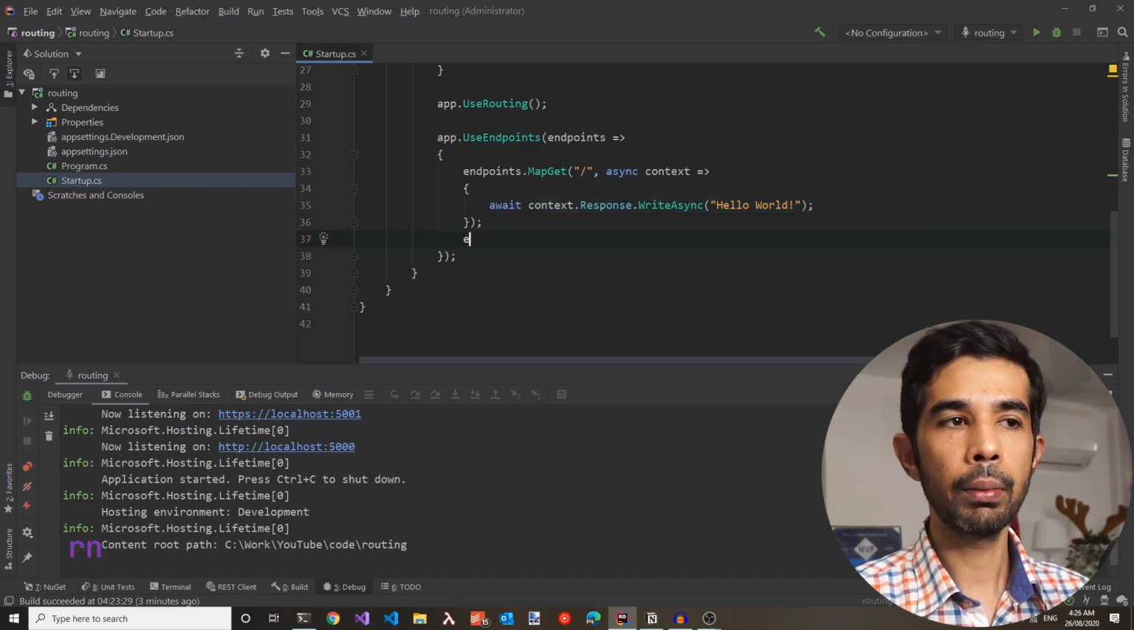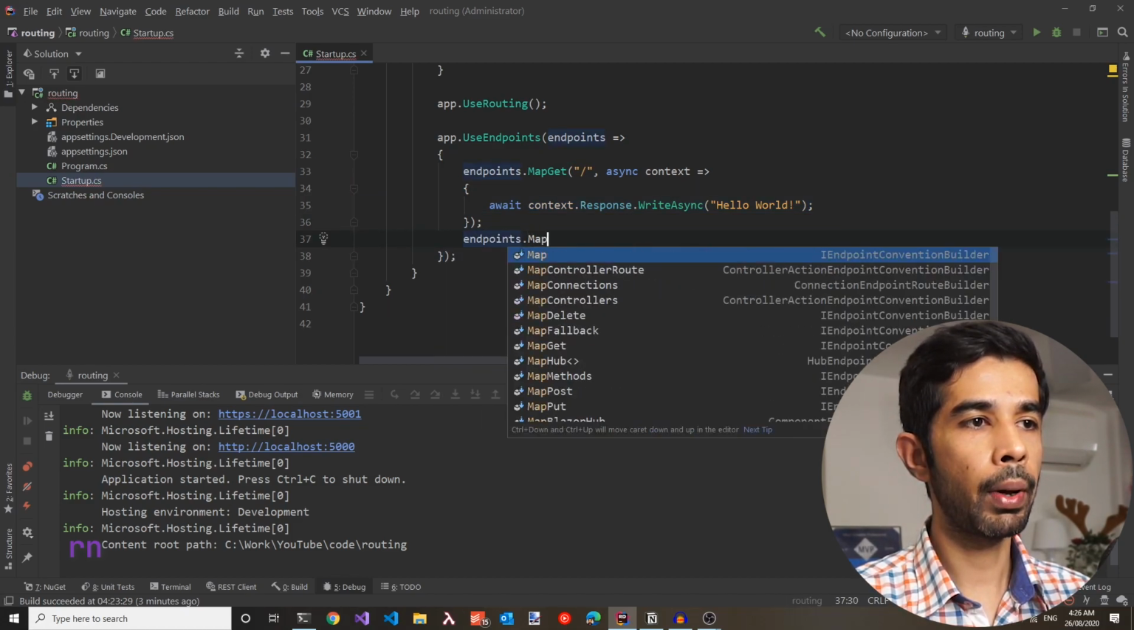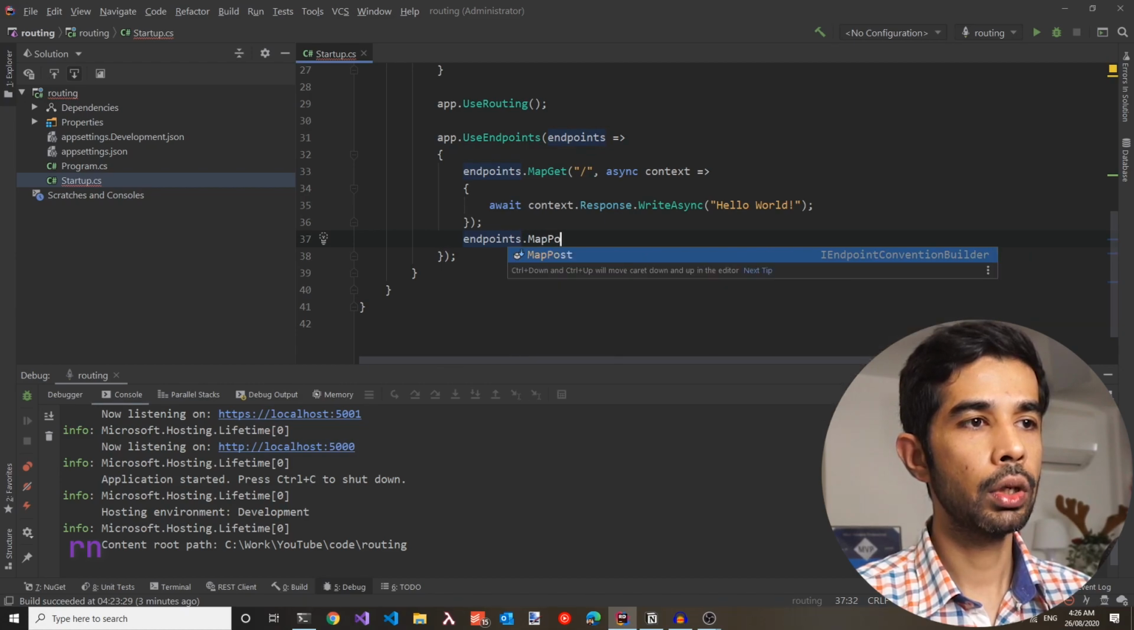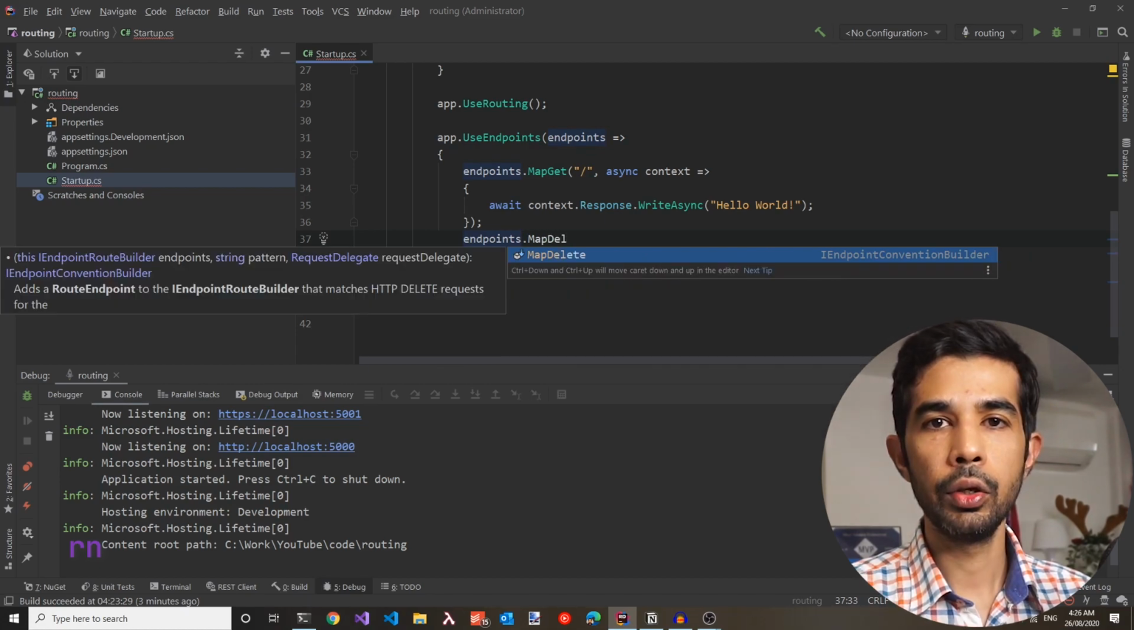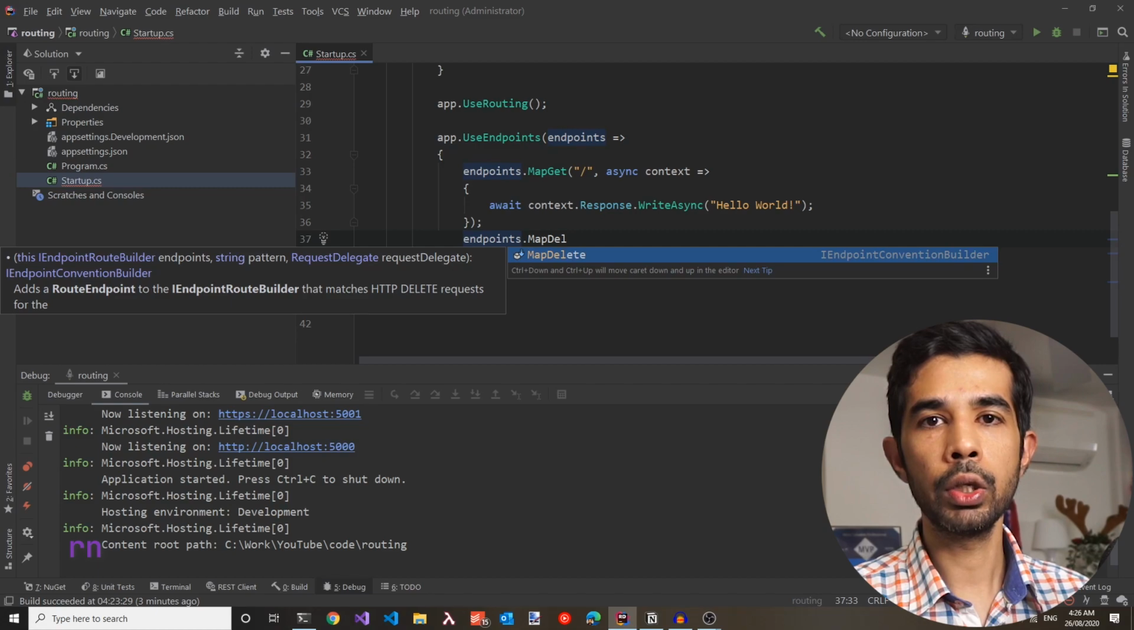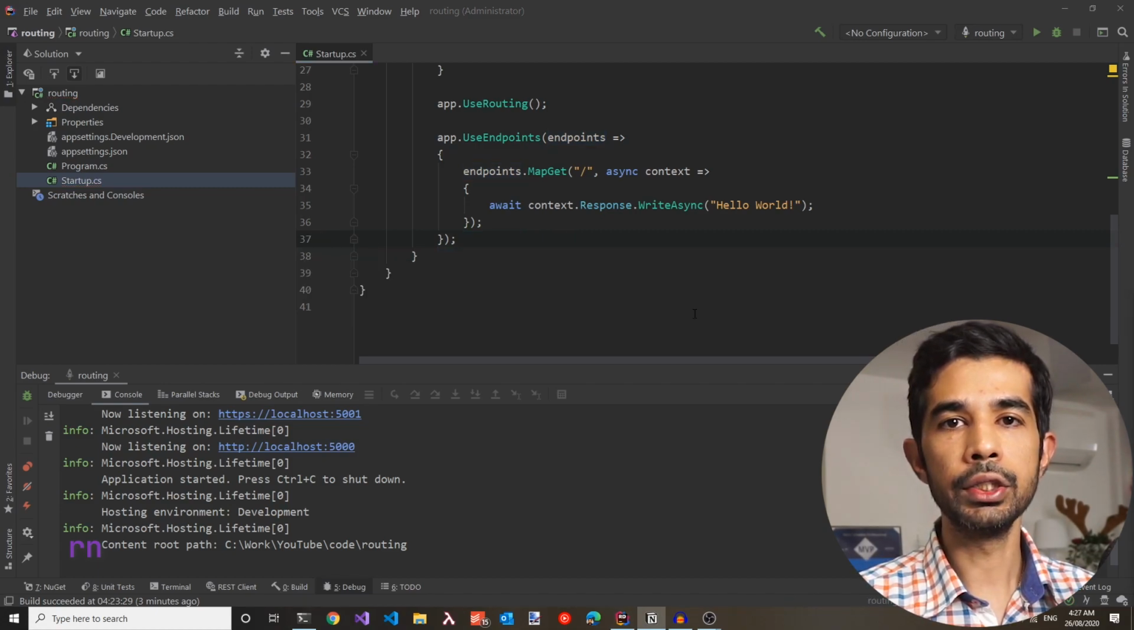Similar to the MapGet method, we have endpoints.MapPut, MapPost, MapDelete, etc. You can use these methods to map to the appropriate HTTP verb requests. The route template is used to configure how the endpoint is matched.